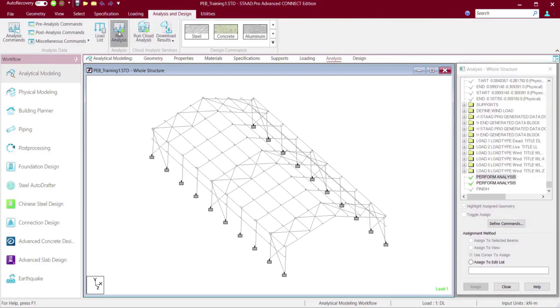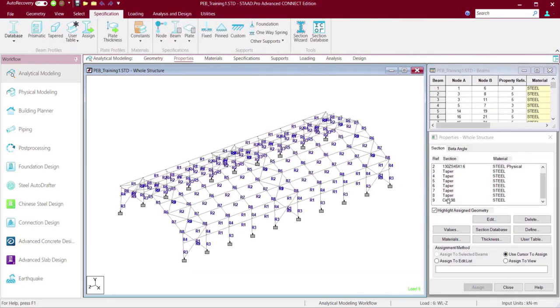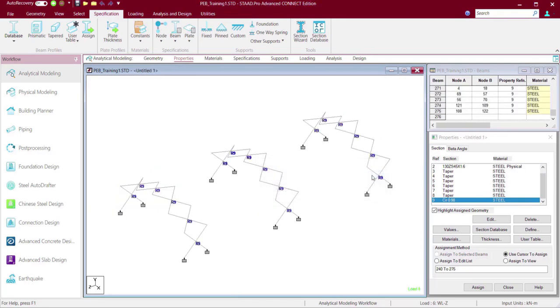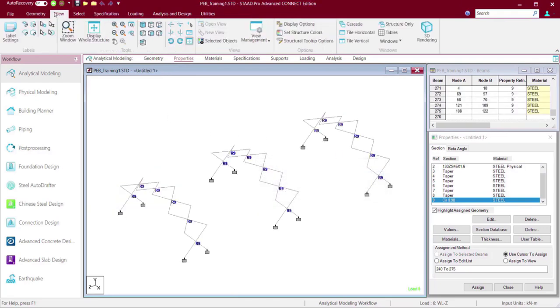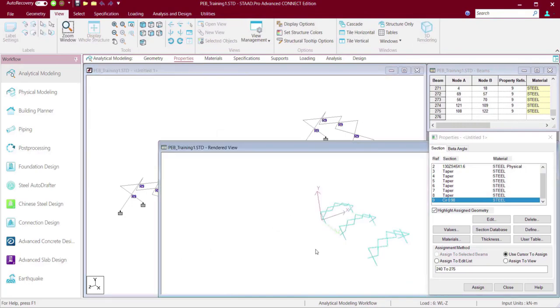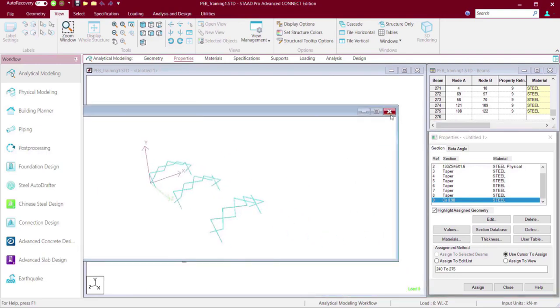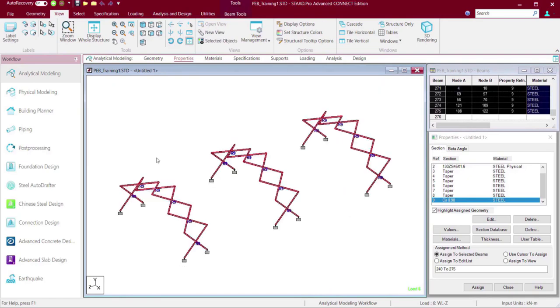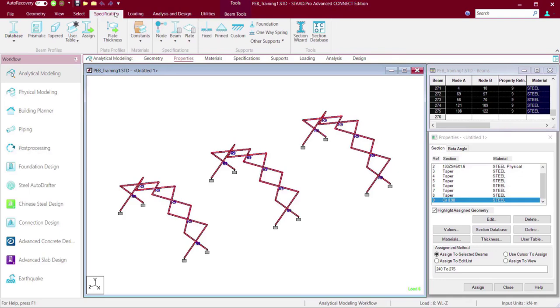Okay, so this time we are also going to assign the tension only property to those bracing members. Go to the specification, select tension.